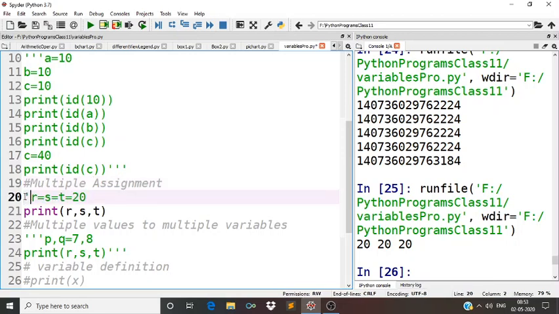Now I am going to comment these lines. See the heading at line number 22 बेटा, multiple values to multiple variables. क्या लिखा हुआ है? Multiple values to multiple variables. अब यहाँ पे देखिए इस कोड को बेटा and try to understand.